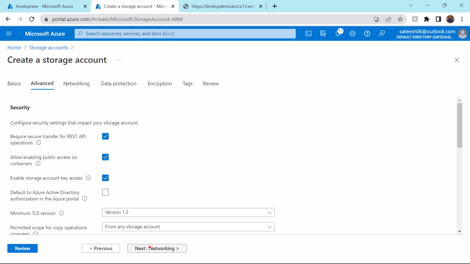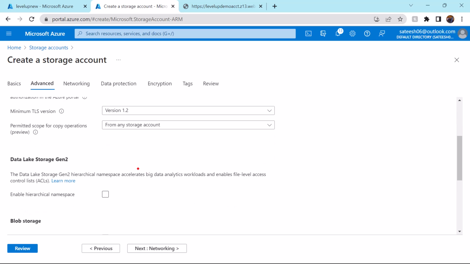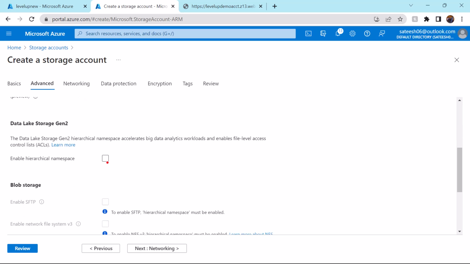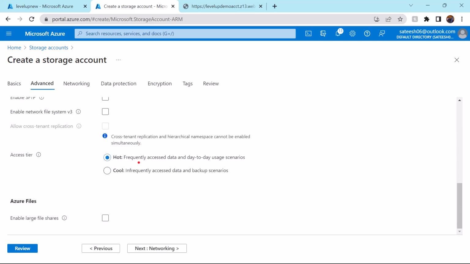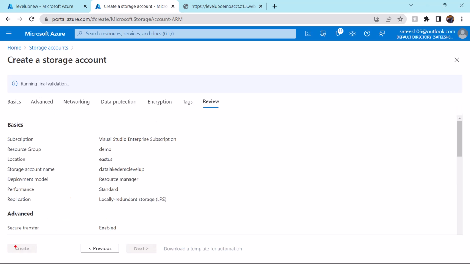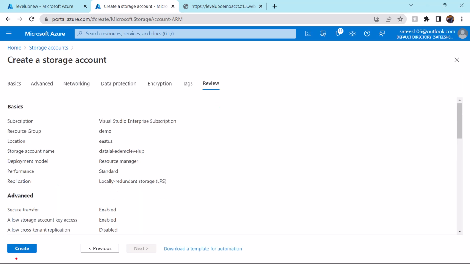Now, let us select the option called advanced. If you scroll down here, you see there's an option called Data Lake Gen 2. It says Data Lake Gen 2 hierarchical namespace accelerates big data analytics workloads and enables file level access control lists. So if we create this, we can have access at a file level as well. Now all that you need to do is select this option, enable hierarchical namespace. Select that option and then select review. Once it reviews our configuration, we can select create.